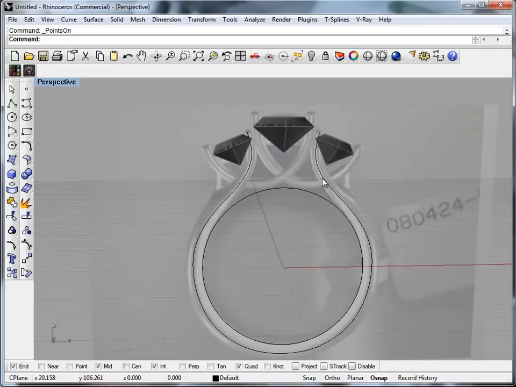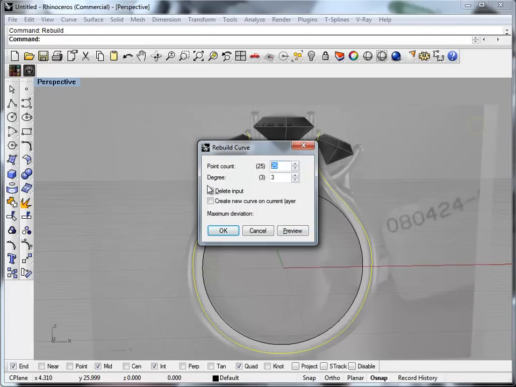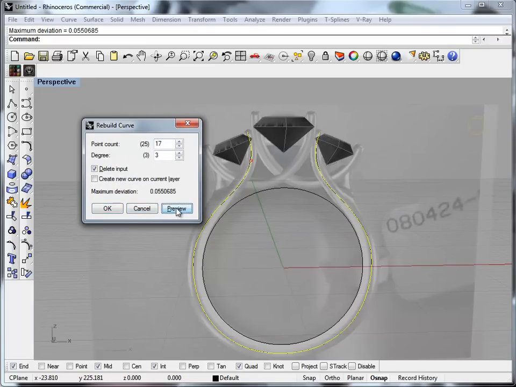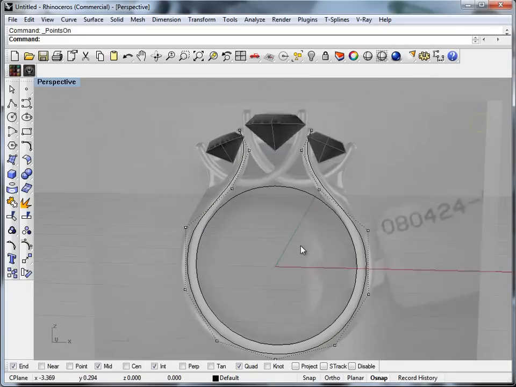I'm going to rebuild this curve downwards and see how many I can get away with. Again, odd numbers so that I can retain symmetry. Let's go down some more. 15. More. 13. To the lowest amount I think I can get away with. 13. Wow, I reckon I can even get away with 11. It's starting to get a bit mucky now. I'm going to go back to 13. Okay. Alright. So now when I turn the edit points on for this sucker, I've got less guys that I have to worry about working with.